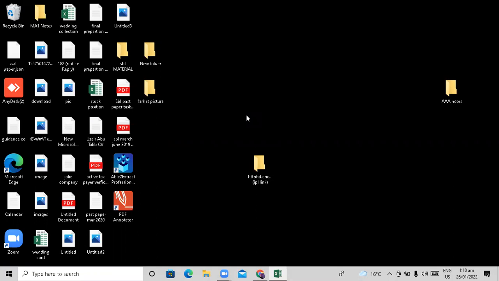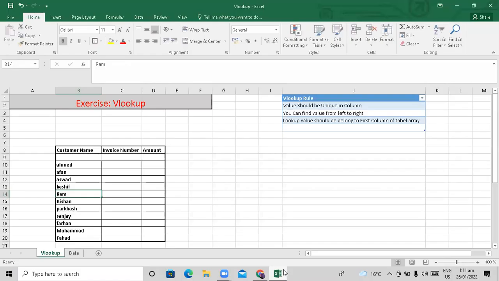Trust me friend, it is a very common Excel formula which is often used by professional people in their routine tasks. So without wasting time, I'm directly moving toward my workbook which is already open here. Friends, for your reference, I have mentioned the title of what we are going to learn today, and some VLOOKUP rules which are covered in the last session of this video.